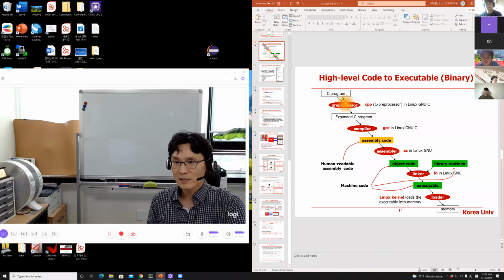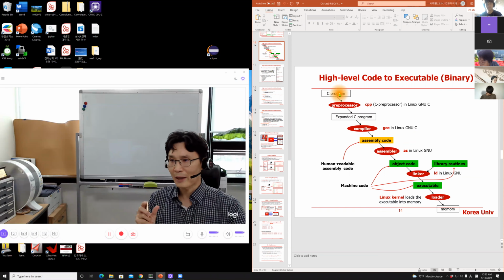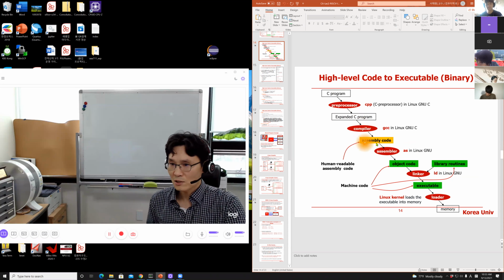The first step is expanding your program, okay? So replace header files, replace macros with actual numbers, right? In the second step, the compiler takes that expanded C code and generates instructions for a specific CPU. And then the assembler takes this assembly code and generates machine code, which is composed of ones and zeros, right?